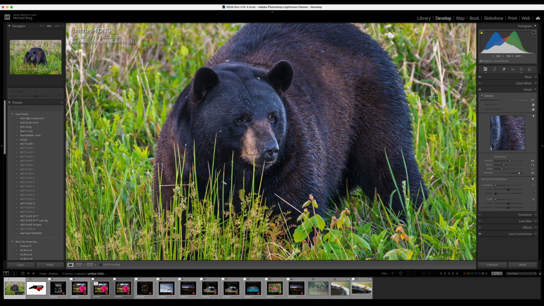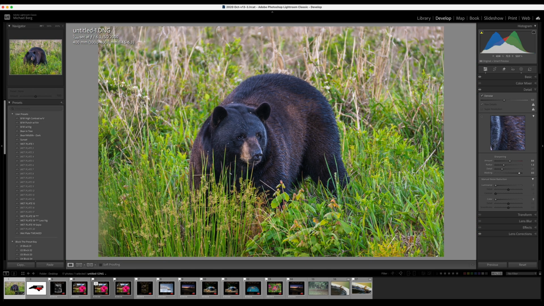It was a 6.3. If she was shooting at 400 millimeters, that means she was back quite a ways, which gave her a little bit more depth of field, which is really, really nice. So we're there. Now let's go ahead and do a crop.